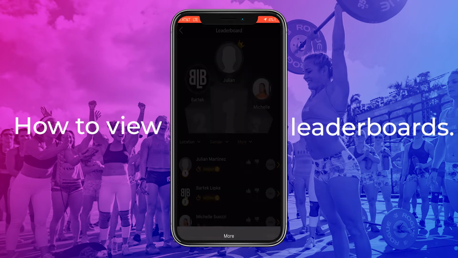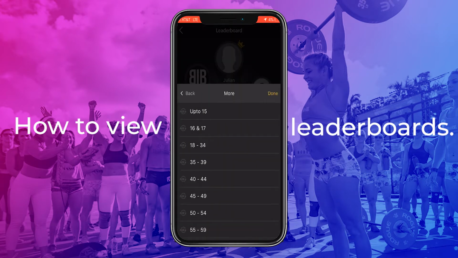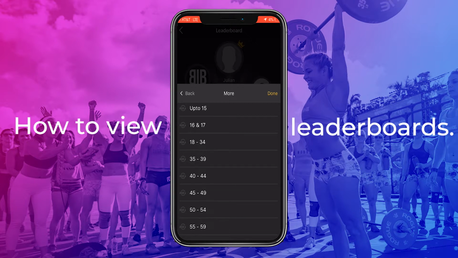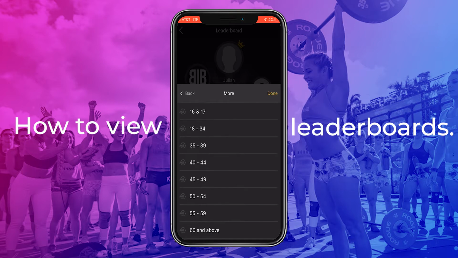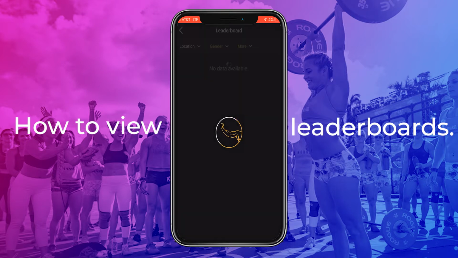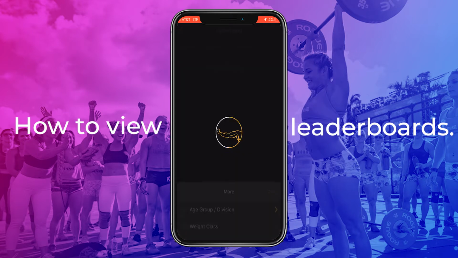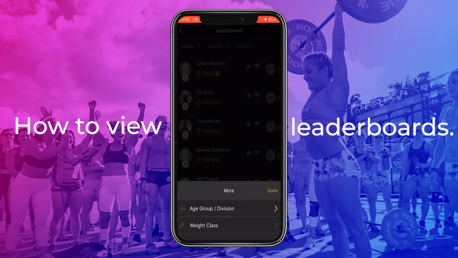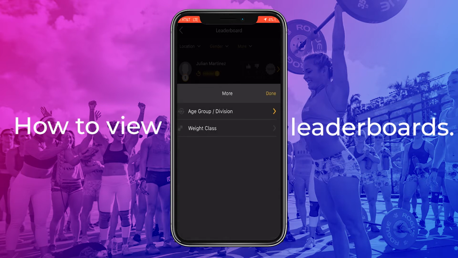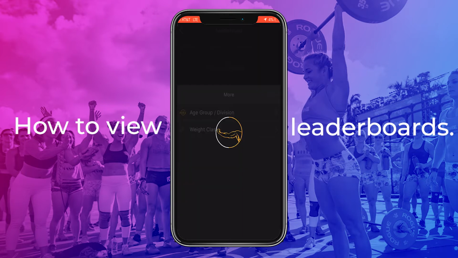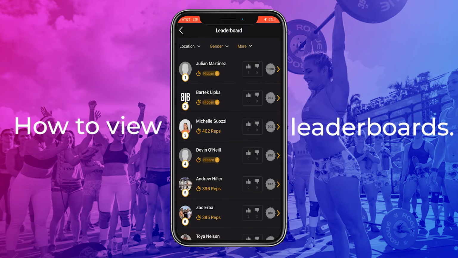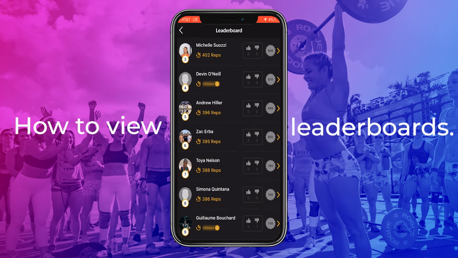I can also sort by age group and division. So I can do preteen, I could do 16 and 17-year-olds, all the age divisions that we have, 18 to 34. So you can just select these as you see them, and the system will automatically filter and show results based on those divisions. Once you have these filters set, you can also go back and click this little icon all the way to the left, and that resets it to all divisions so you can see the leaderboard.